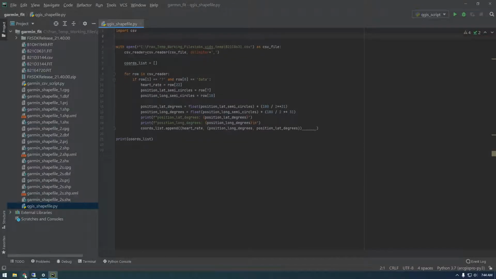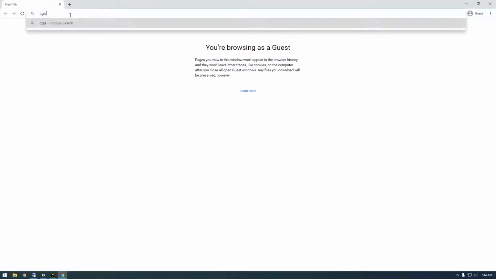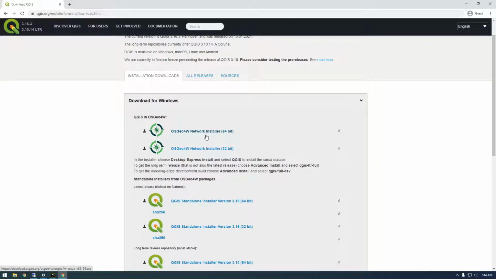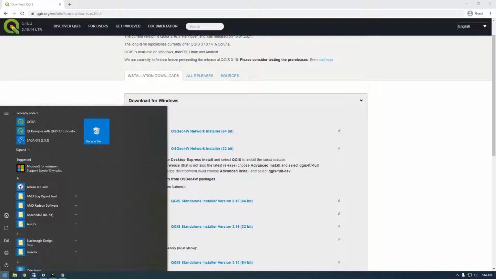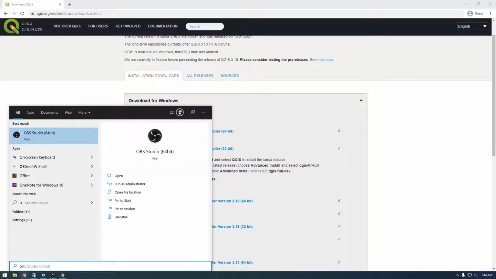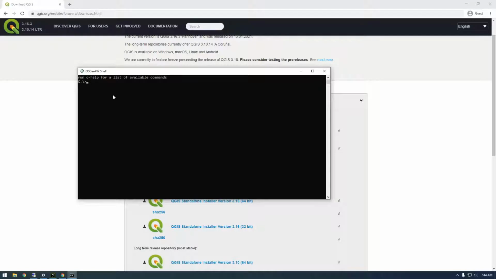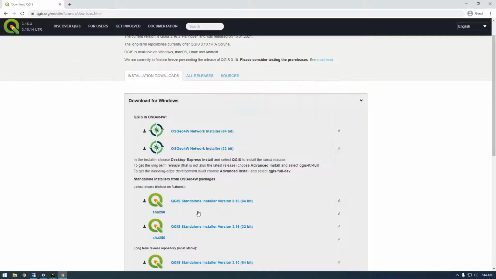All right, so the next thing, if you don't have QGIS downloaded, you should go ahead and download that. And how I do that, you just go to QGIS. And I usually download the OSGeo network installer instead of the standalone installer, because when you download the OSGeo, it comes with this OSGeo shell, which is very useful for doing geospatial stuff. But it's up to you. You can download this one as well, but I would recommend downloading this one.